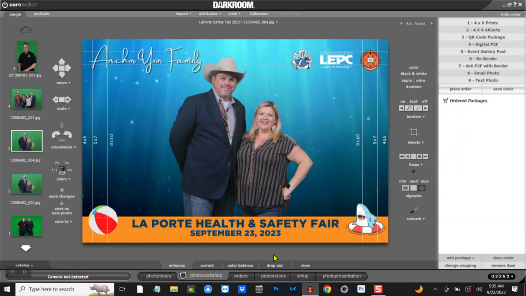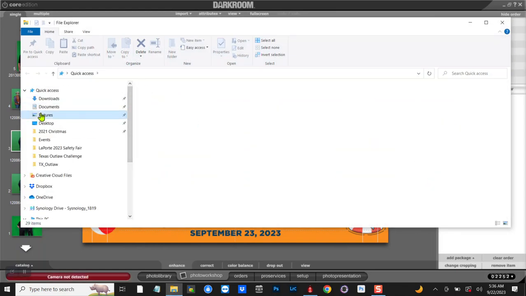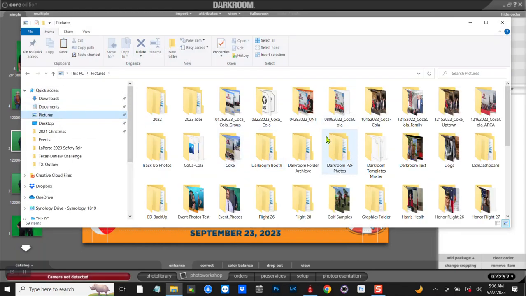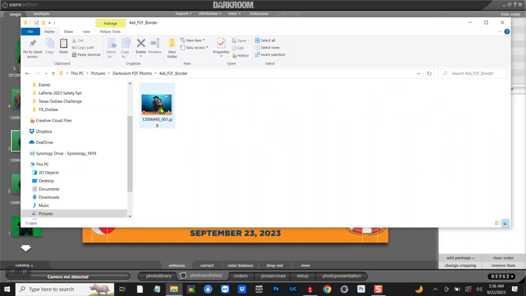So if you ever put something in there you don't want, you can always delete it out. All right, so let's just go look. We sent that file off to make a print to file. So I'm gonna go down into my pictures. I've got a folder called Darkroom print to file. And if you look over here, I got one that says 4x6s. Look in there, and there's that picture we printed.